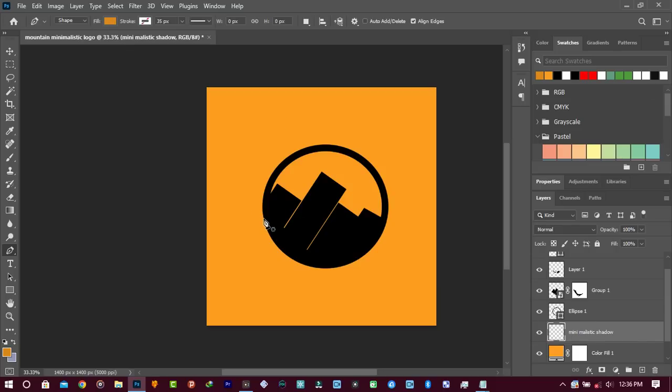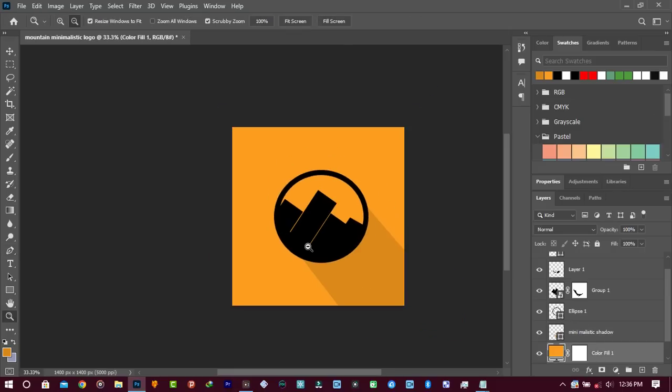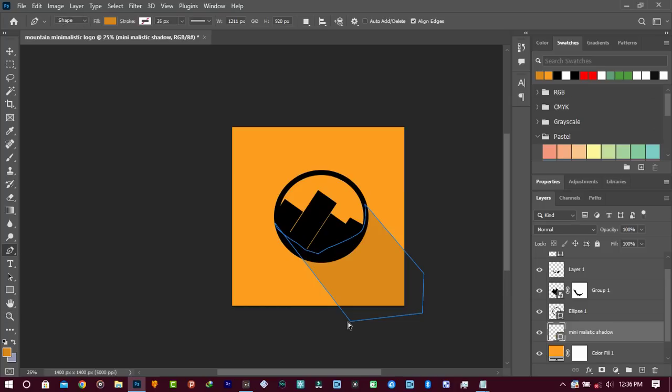Okay, now we're going to carefully draw our shadow here, here, here, here. Make sure you don't have it inside. Okay, all right, so here we have our minimalistic shadow. I want us to adjust the shadow.